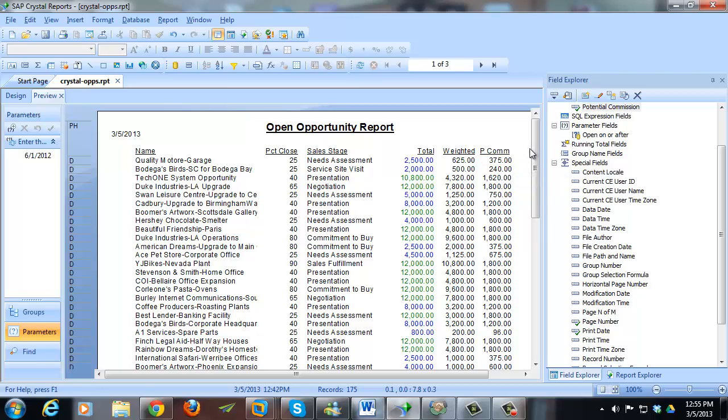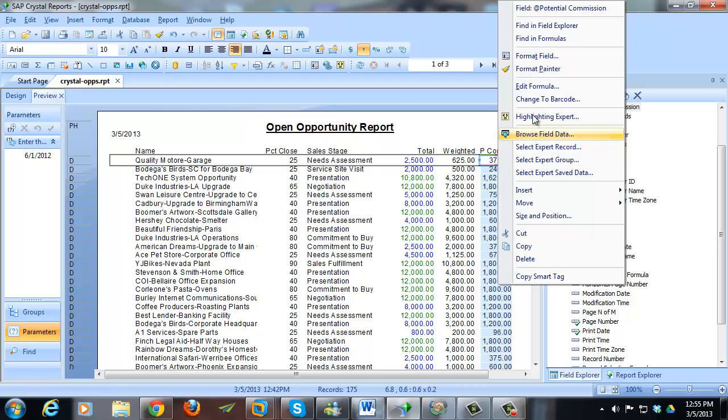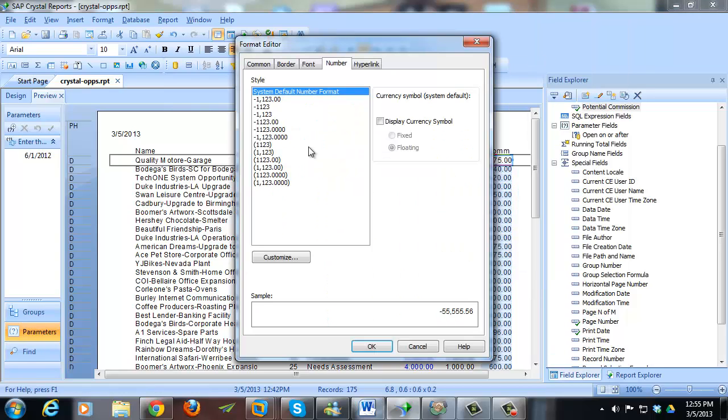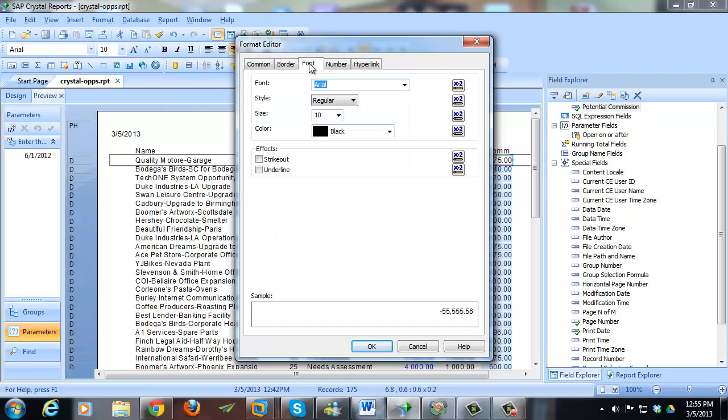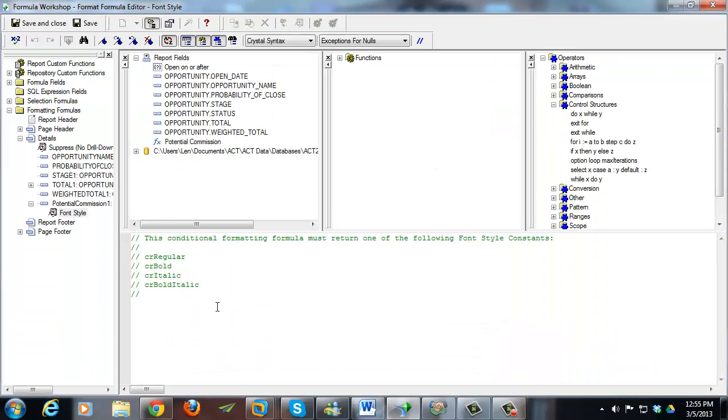I'm going to say, if it's over $1,500 commission, I want to make it bold. Okay, so right-click this field and go to Format Field and go to Font, and then the style. Here's where we would change that. So the formula button that matches up with that is here, and it tells us, okay, make it bold. So if potential commission is greater than or equal to 1,500, then we're going to return CR bold, else CR regular. Okay, so that's going to set that off a little bit.